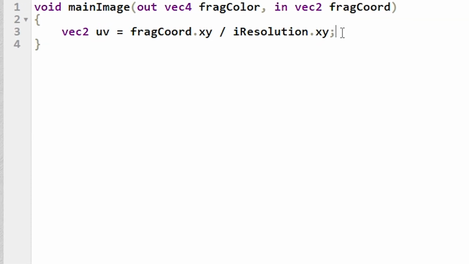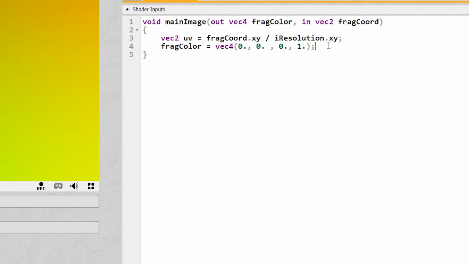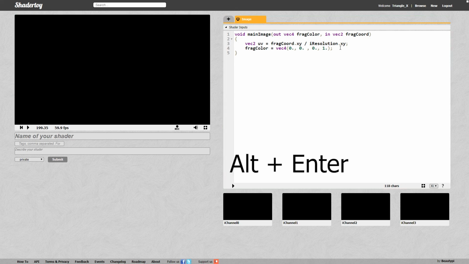Okay, so we got this down, and next line is gonna be fragColor is equal to vec4, as you can see right there, and it's gonna take an input of 0, and remember the dot after every 0, 0, 0, and finally 1. Add a point after the 1 also. It just means that it's a whole number. And if we press Alt and Enter, you can see that our image becomes black.